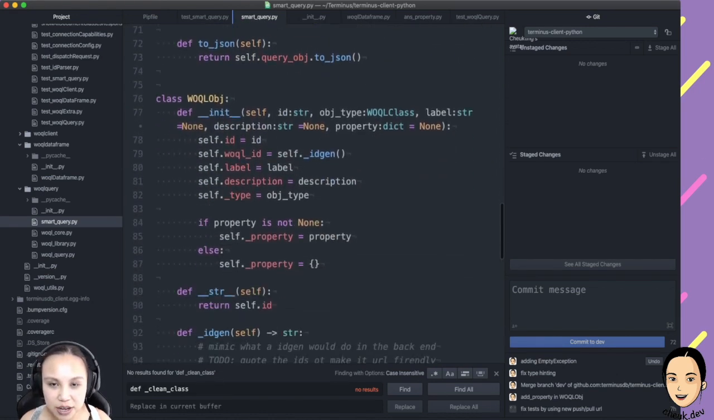And also, we have the WOQL objects. These are the objects that you insert into your graph. So you will have the IDs. I want to do the ID gen in here, so you don't have to fiddle with the ID gen, which I found quite frustrating.